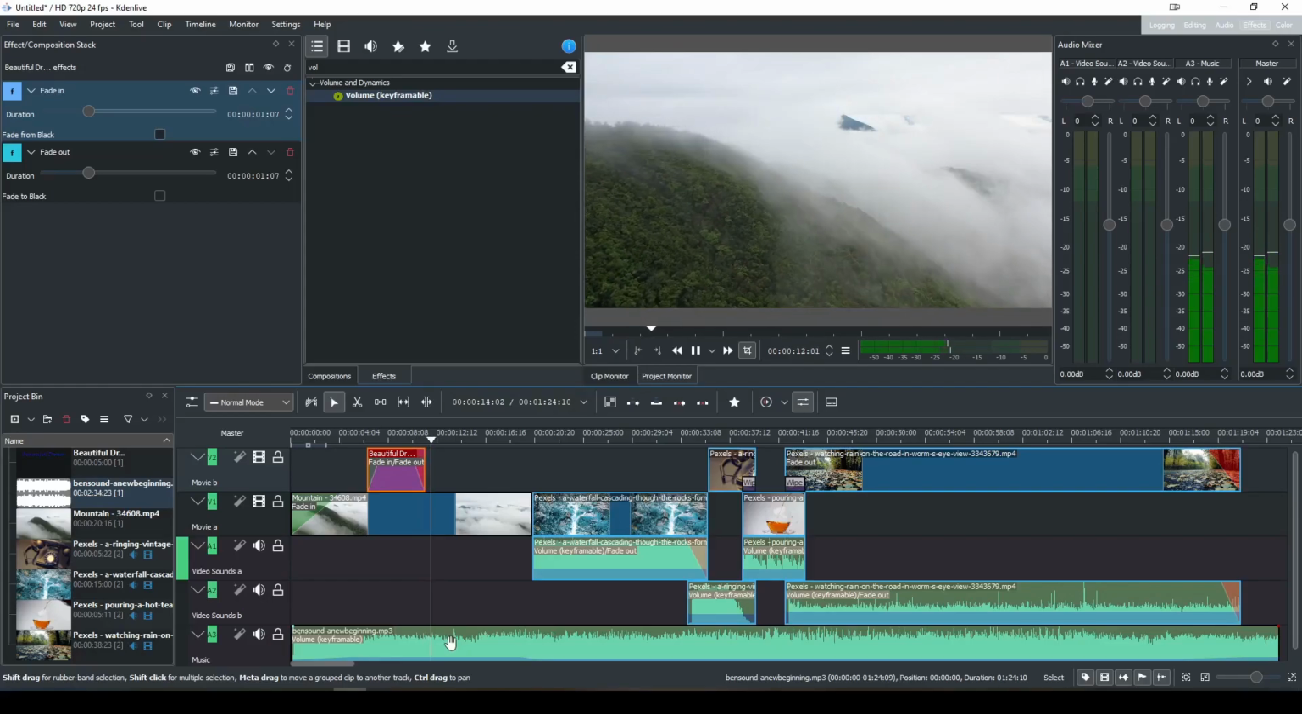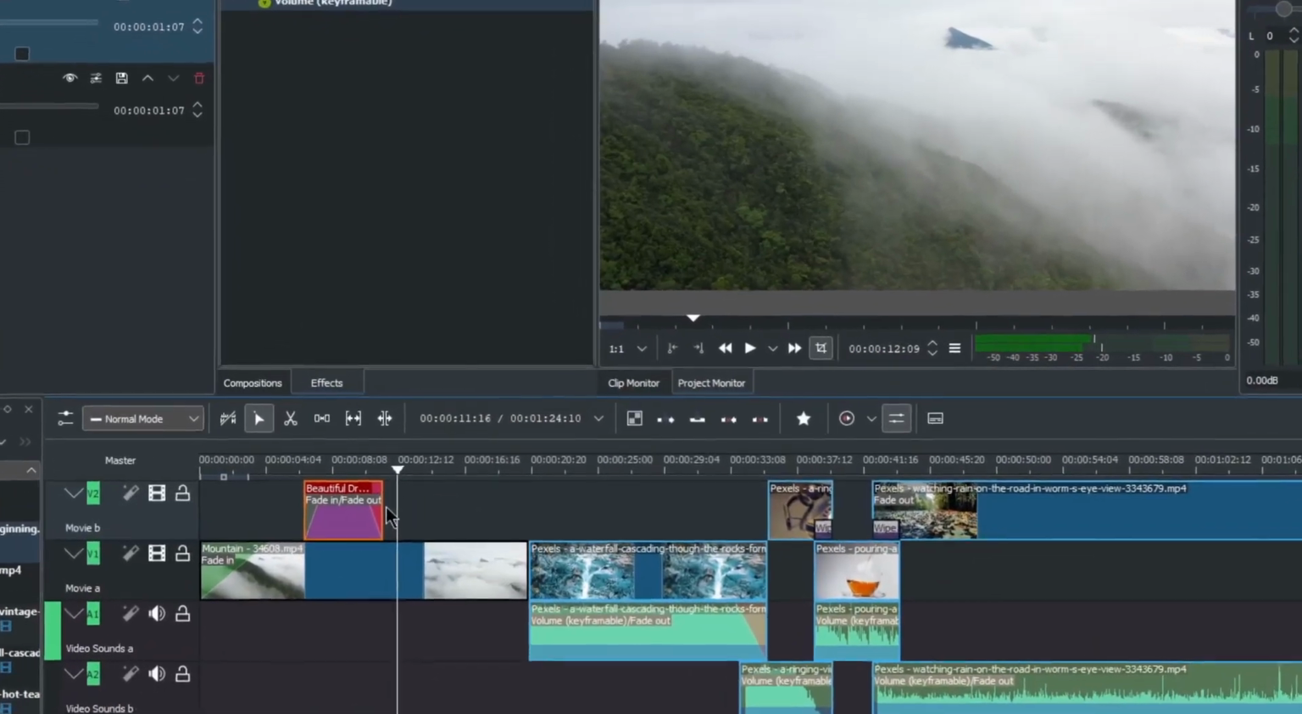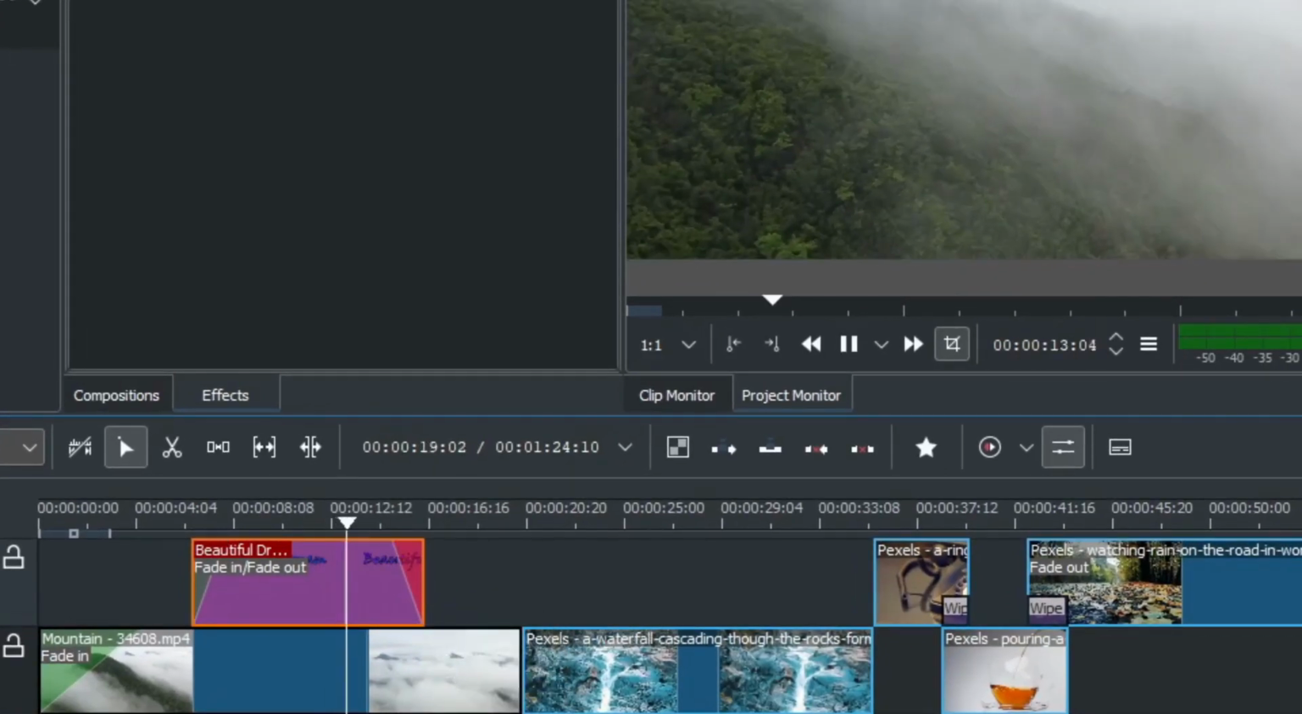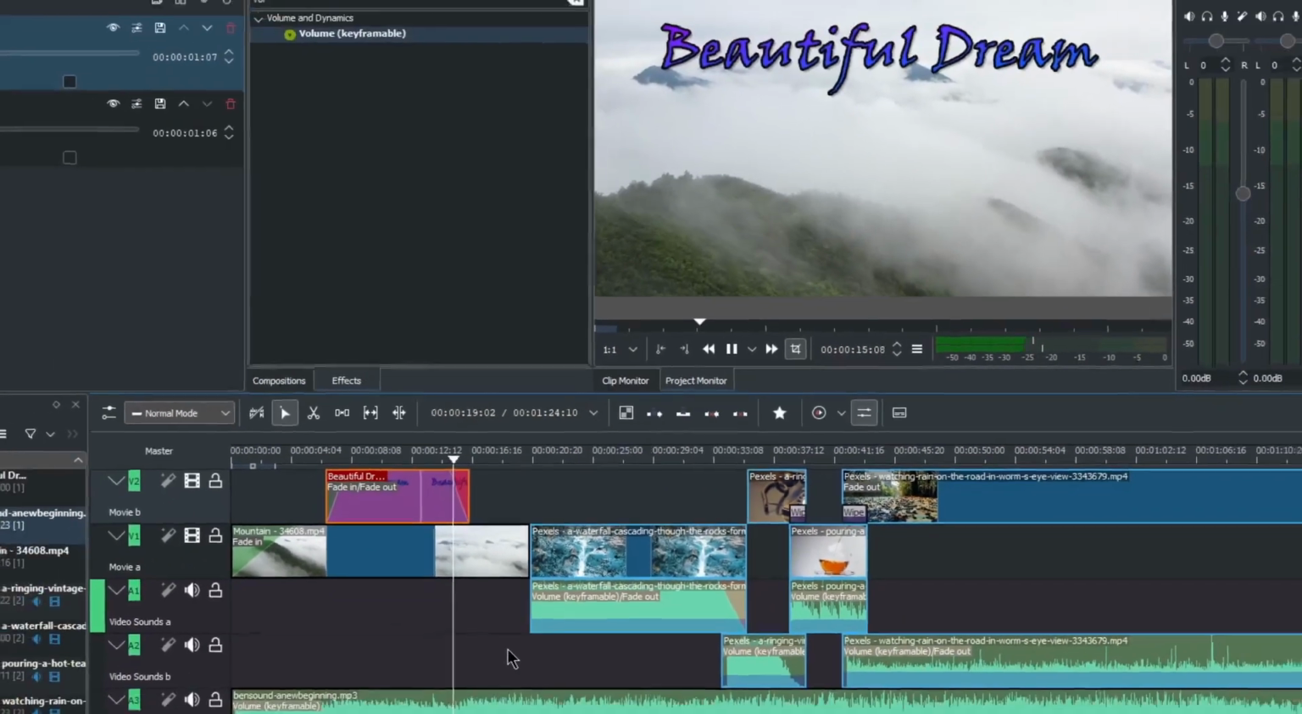Text fades out. What if you want that to last for longer? Well, I can put my cursor at the end here, get the two-headed arrow and drag that out for longer. There we go.